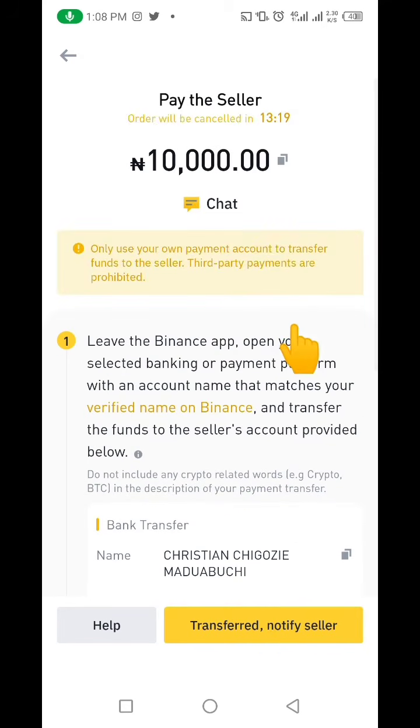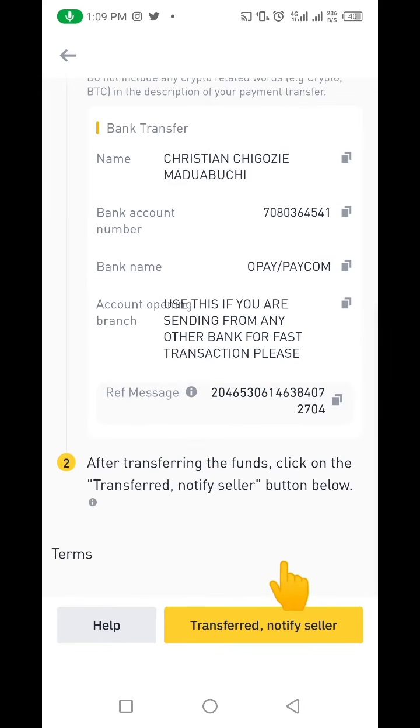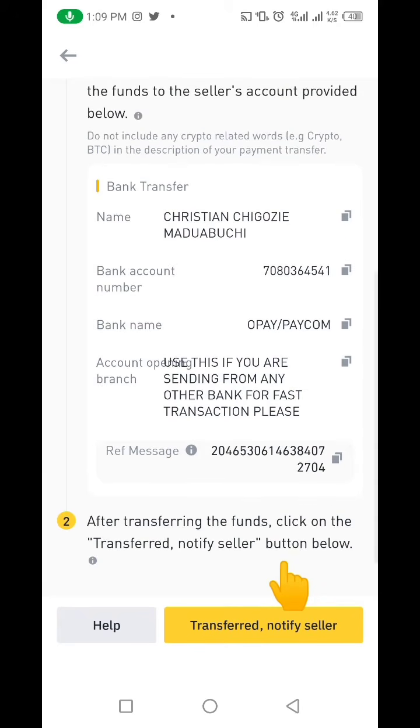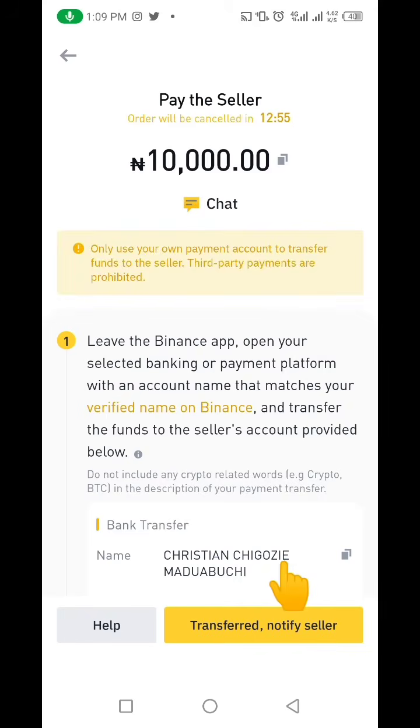So be conscious of this time. Make sure that whatever you are going to be doing, the transfer and everything, you do it before this time elapses. So after you do that, the person is going to confirm the money in his own account, and is going to release that 13.2 whatever USDT to you. So that's how that actually works.